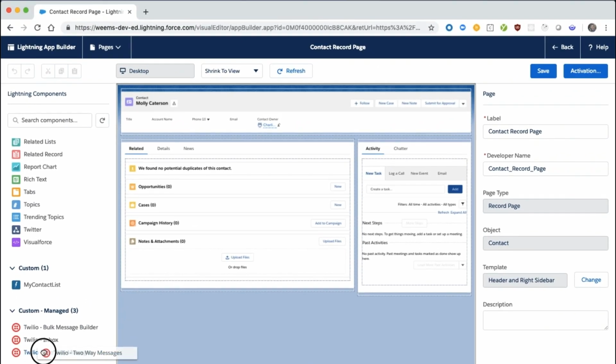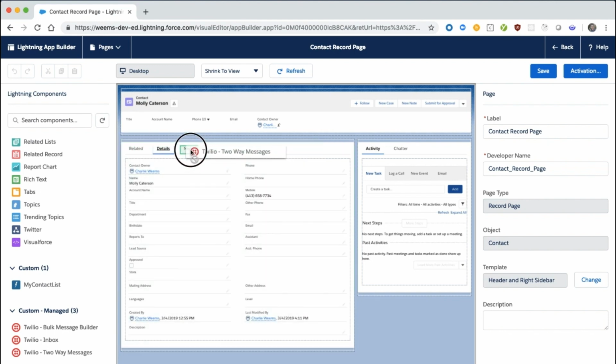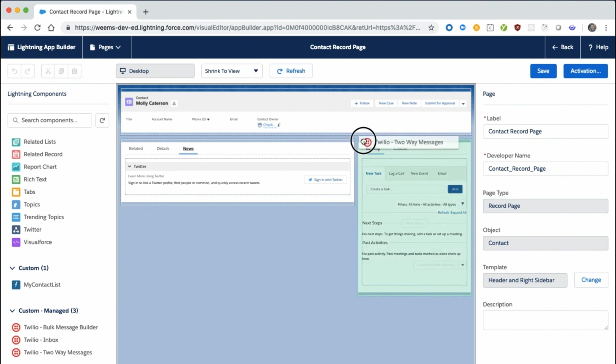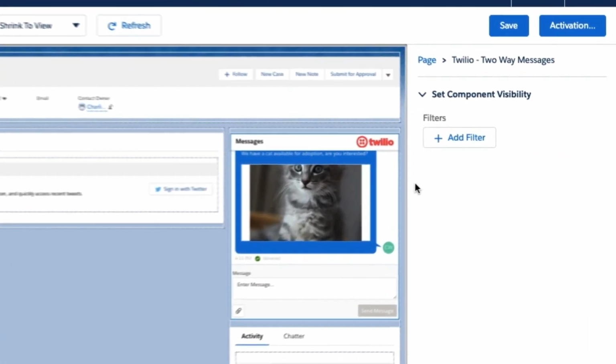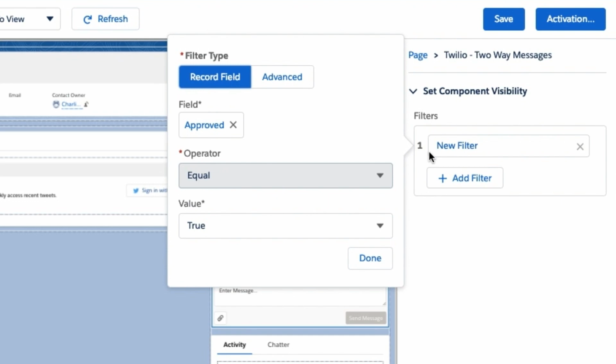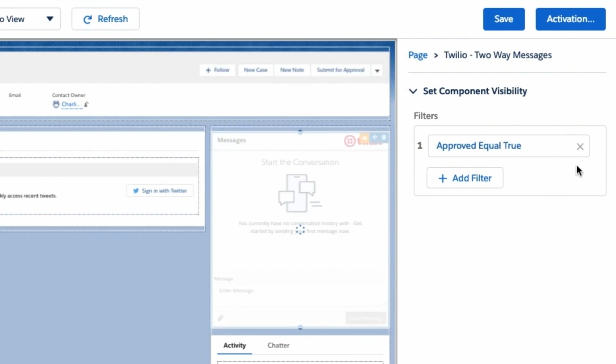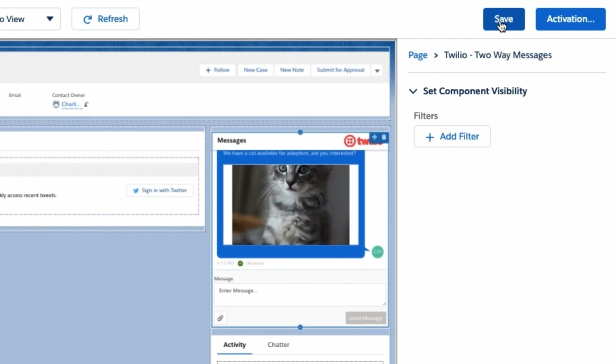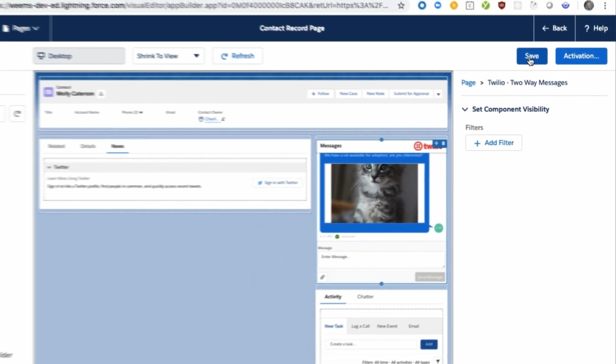We can click and drag Twilio two-way messages anywhere onto the canvas. So for example, we could put it as a two-thirds width component up here, put it under our Details tab or under our News tab. In this case, I'll just drag it above our activity. As you can also see, we have the ability to set the component visibility on the side here. So for example, we could add criteria that says if this contact is approved to text, show it, and otherwise don't show it. For now, I'm going to remove that so it just appears for everyone in my organization. When I'm happy with how I've configured the component, I can click on Save up at the top here.